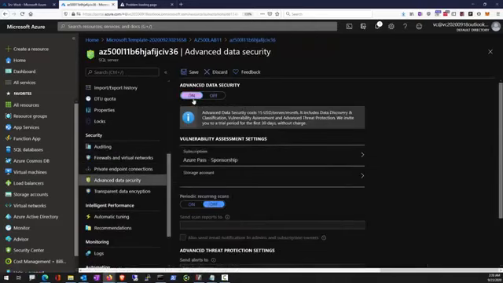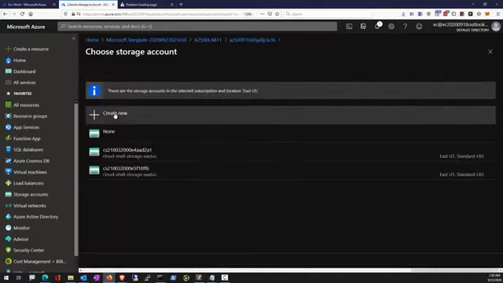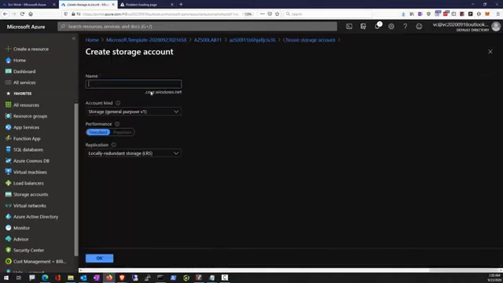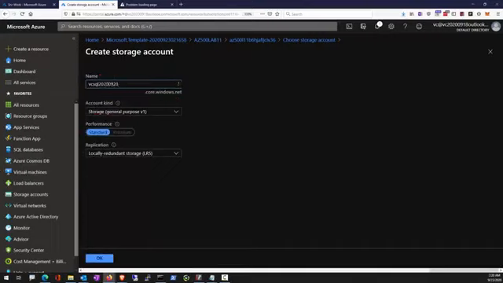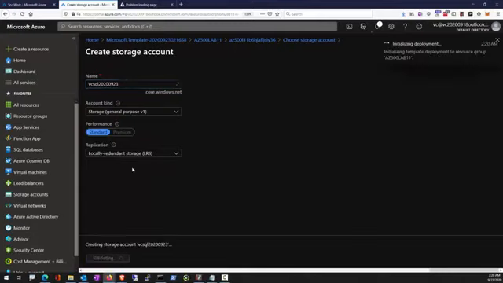We're going to turn on the advanced data security. Now there's a cost associated with it. So we're going to create a new storage account. I'm going to pick a globally unique name to store the various reports and logs. It's going to take a moment to create a storage account and return you back to the advanced threat protection page.